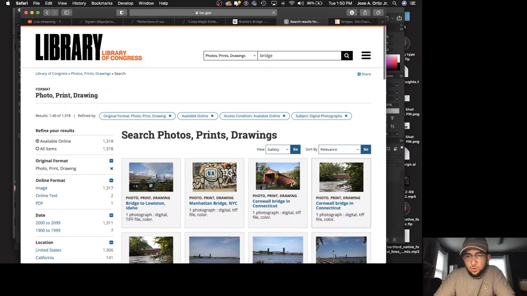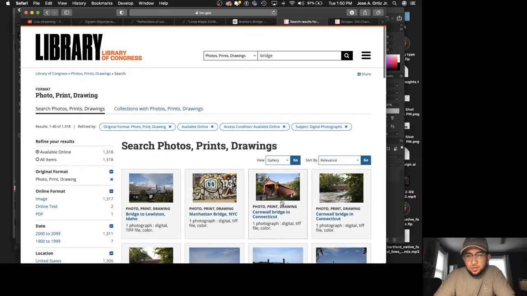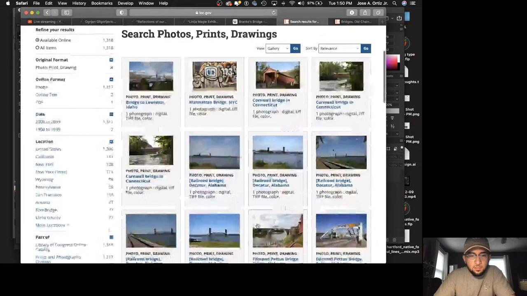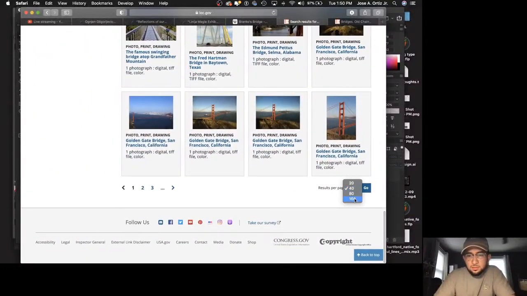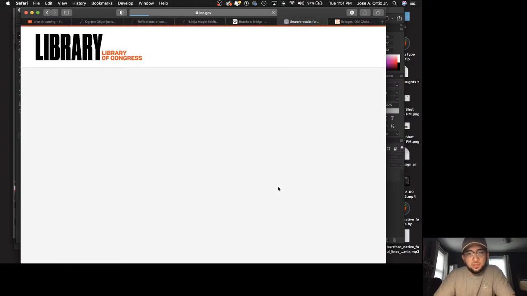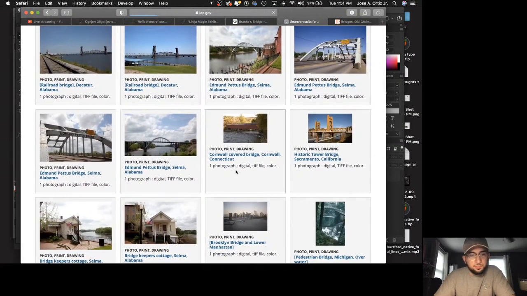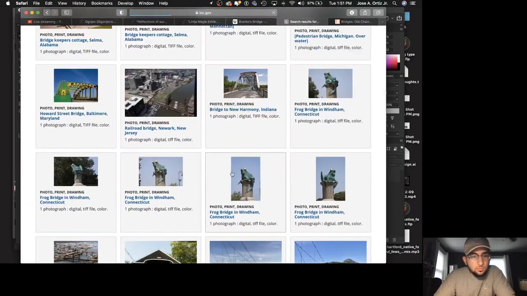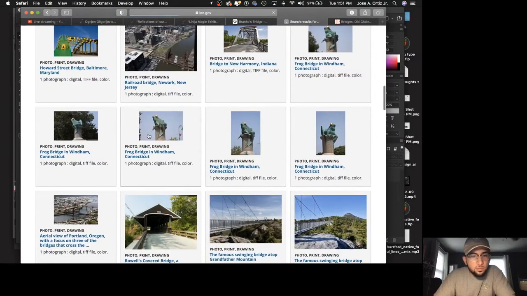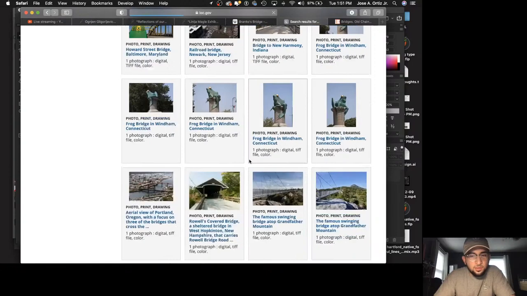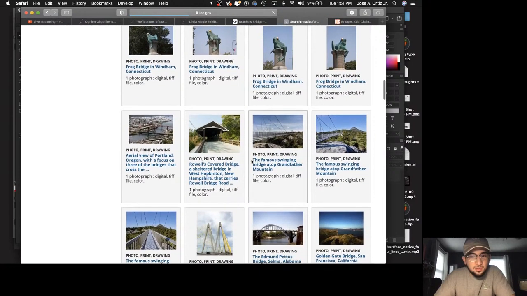Oh, and this is Cornwall Bridge in Connecticut. That's cool, guys. Look at that. Let's see 160 results per page. The Golden Gate Bridge is always awesome. Oh, this is in Willimantic. Yeah, the Frog Bridge. That's hilarious.